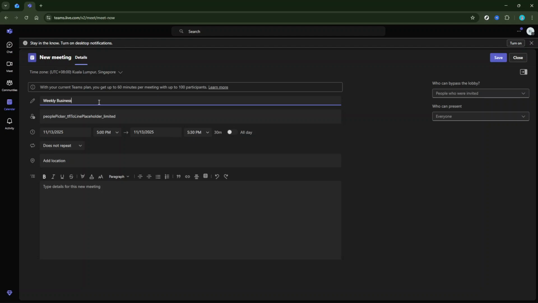Once the link is in place, it's time to click on Schedule a Meeting. This action takes you to a new window where you can add all the important details for your meeting. Start with the meeting title. Make sure it's clear and descriptive so that all the participants understand the purpose of the meeting right away.